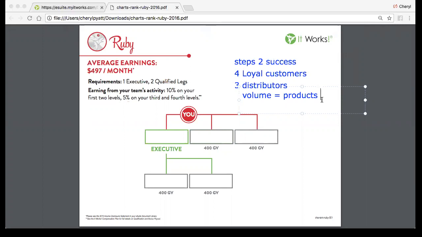There is one promotion before this, which is called an executive, which is actually 2 partners on your team. You're definitely going to hit that. That's not going to be a concern. But we want to talk about going to that next level, which is the Ruby. Because most people come into this business, they're looking for like an extra $500 a month. So we're going to show you how to get that.